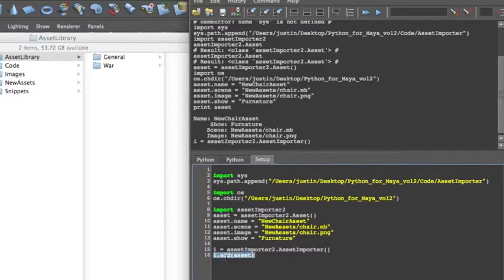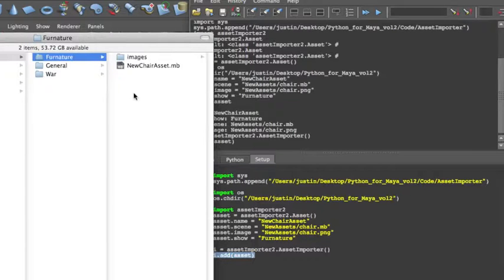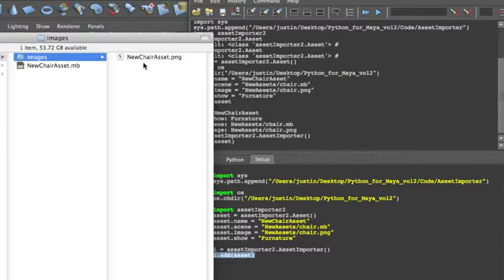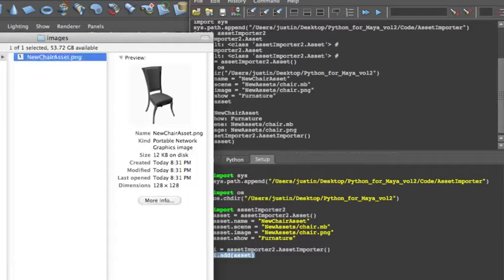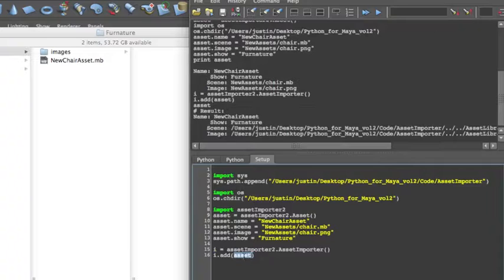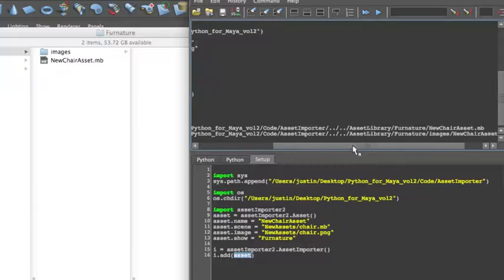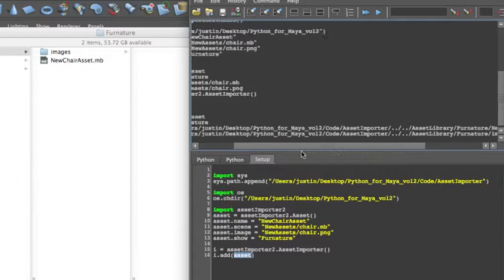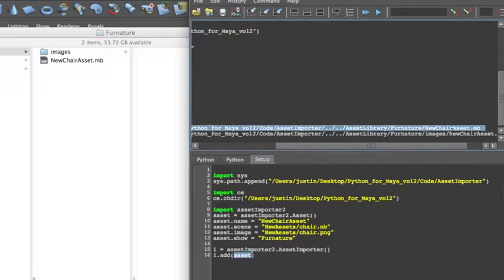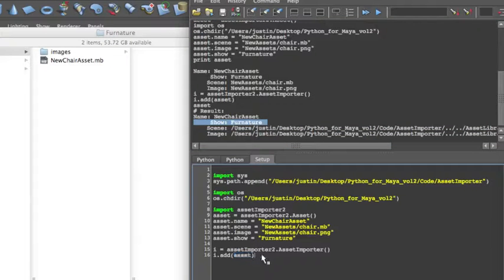So if I add it, as you can see, it created our furniture show. I'm still skeptical of whether I spelled furniture right, but you can forgive me, I'm sure. And it brought over the new chair asset and put the image in the image directory. And there's our chair. Right? And what did it give us back? If we look at what this asset is, you can see that it modified the path. Now we're using relative paths, so this is still valid. It's just slightly bigger than it would need to be, but it definitely points at where the new asset is, where the new image is, the show. So now we have this valid asset.